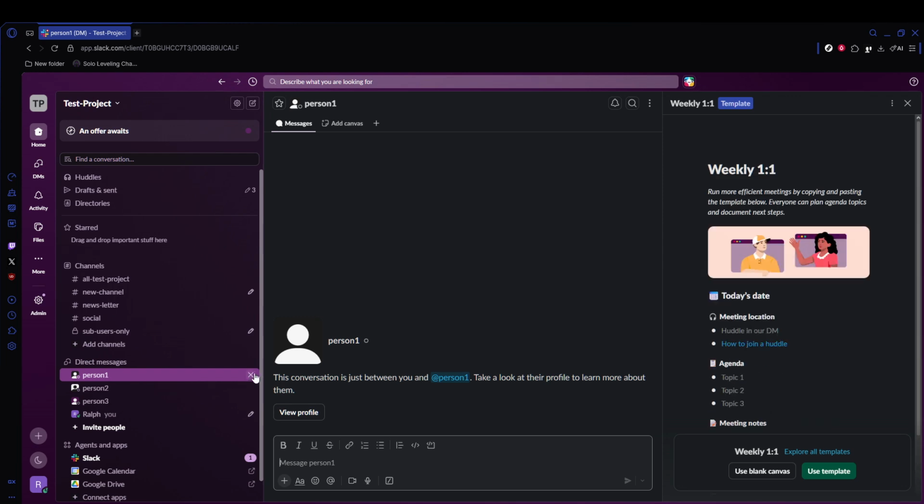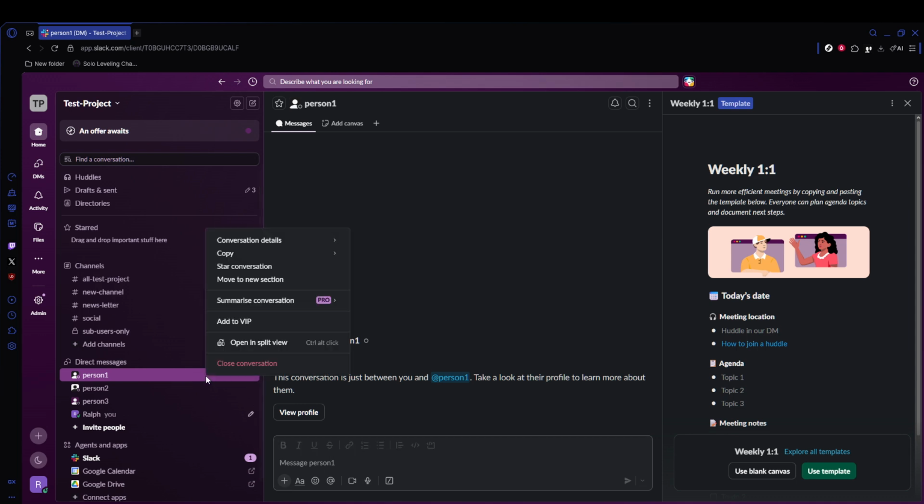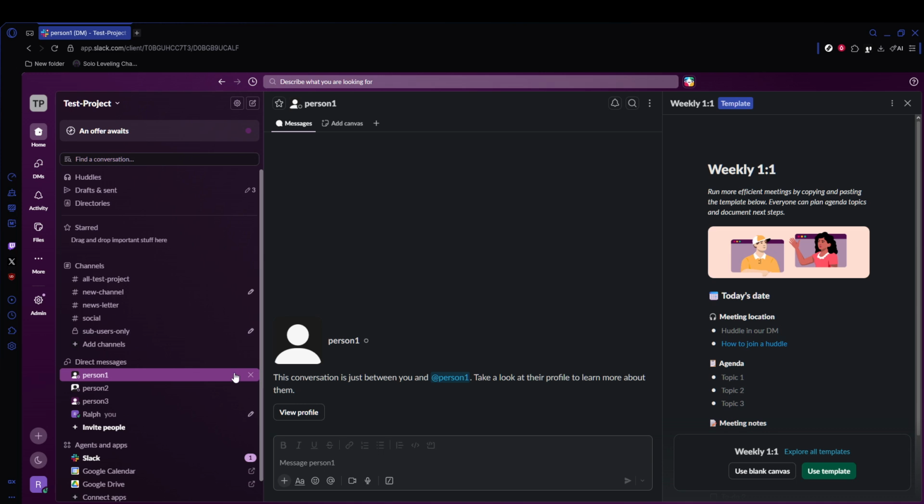You can also right-click the conversation and choose Close Conversation. In some cases, if the row is highlighted, pressing the delete key works as well. As soon as you do that, the direct message disappears from your sidebar, which helps keep your workspace tidy.